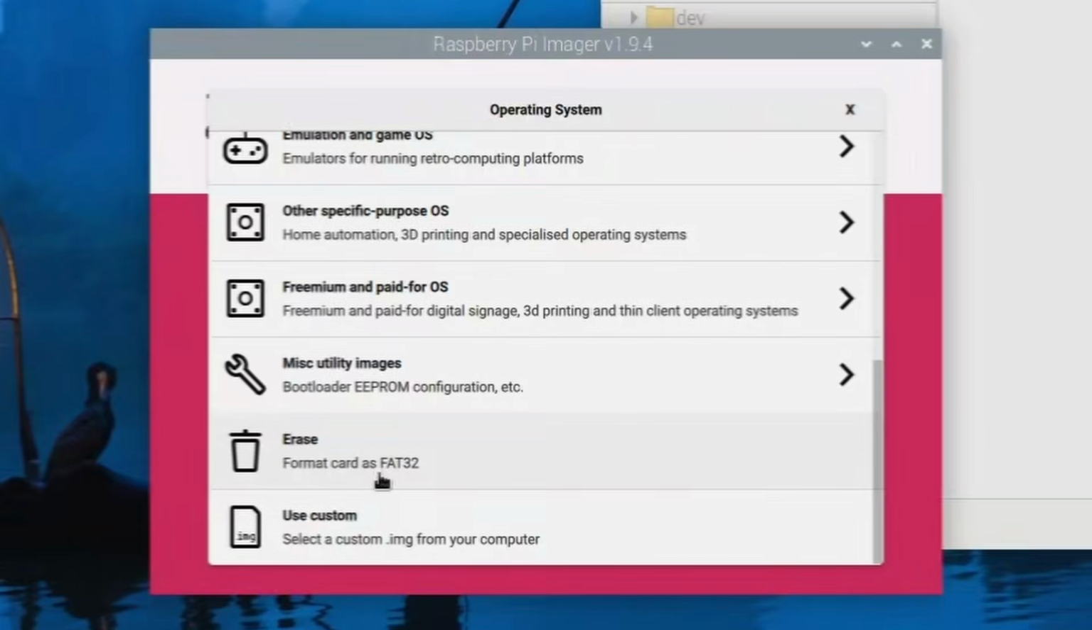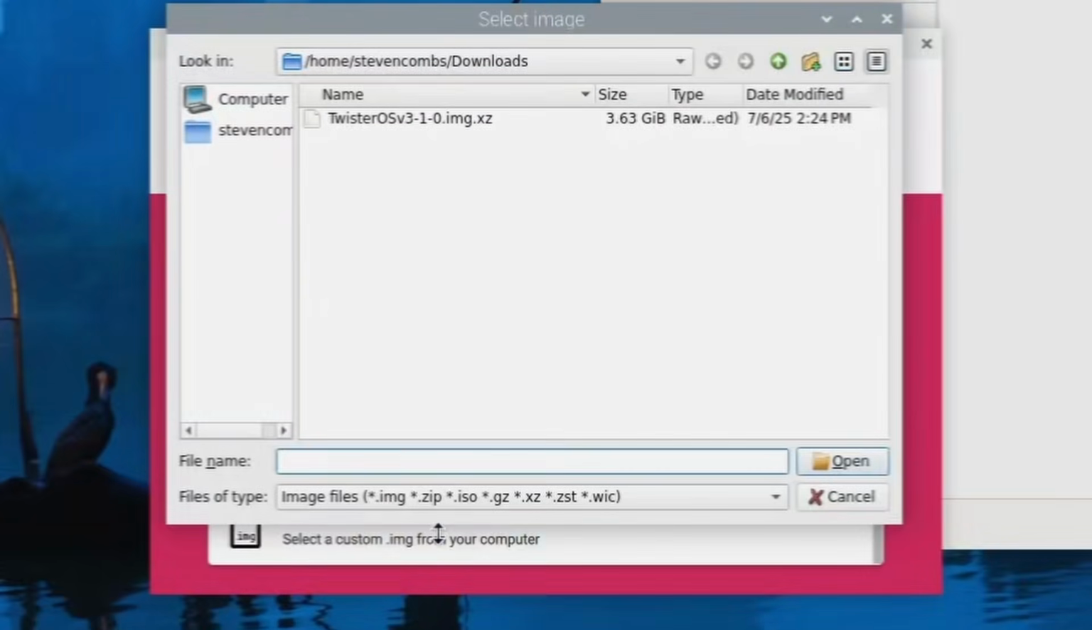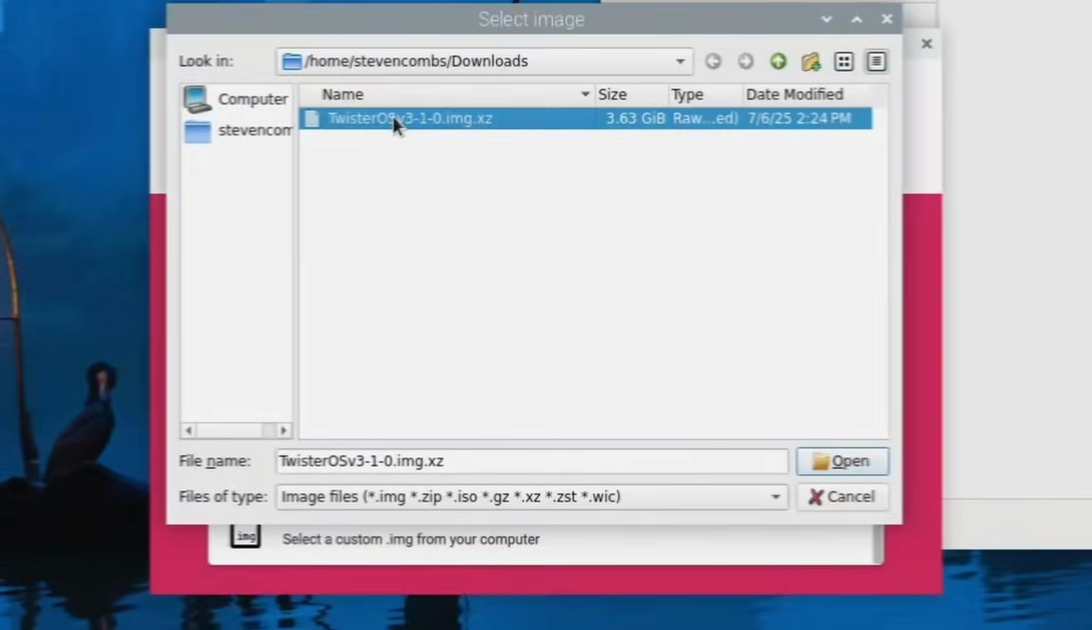You could erase your SD card as well, so that's an option on here. So let's click on Use Custom to use the custom image, and then you can see it automatically went to my downloads, which is a nice feature. So we'll click that, and I'm going to click Open.